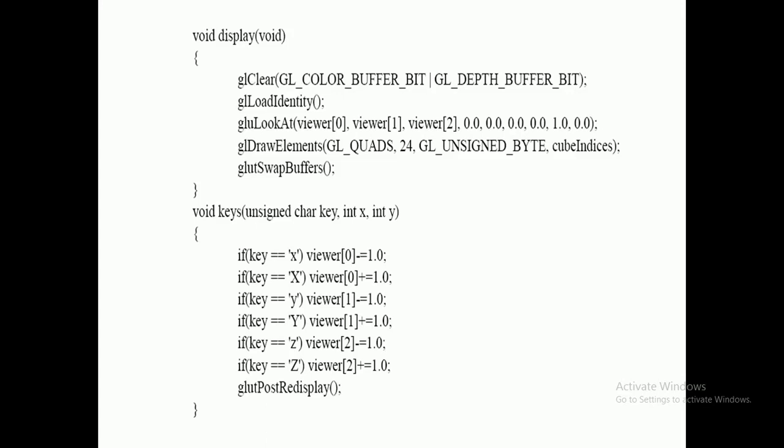Originally he is at 0, because here we set 0 on the x axis. If I start pressing x, then as and when you start pressing x, he is taking the camera in negative x, meaning he is going and standing at the negative x axis. If you see that cube from the negative x axis, then that cube may look different.